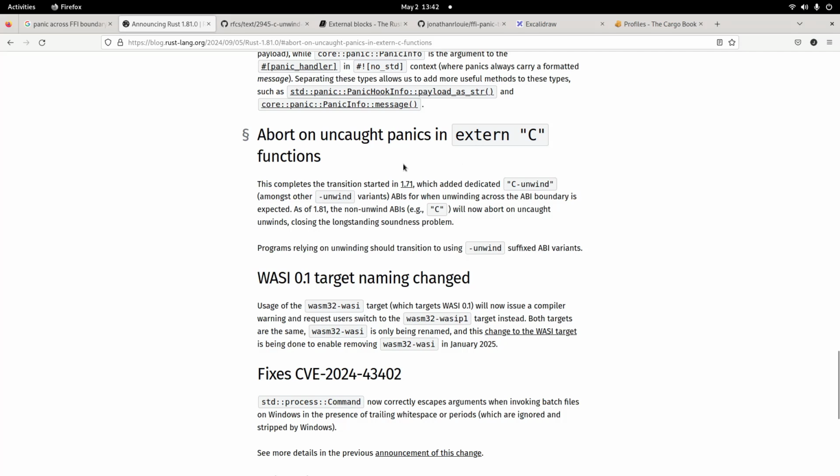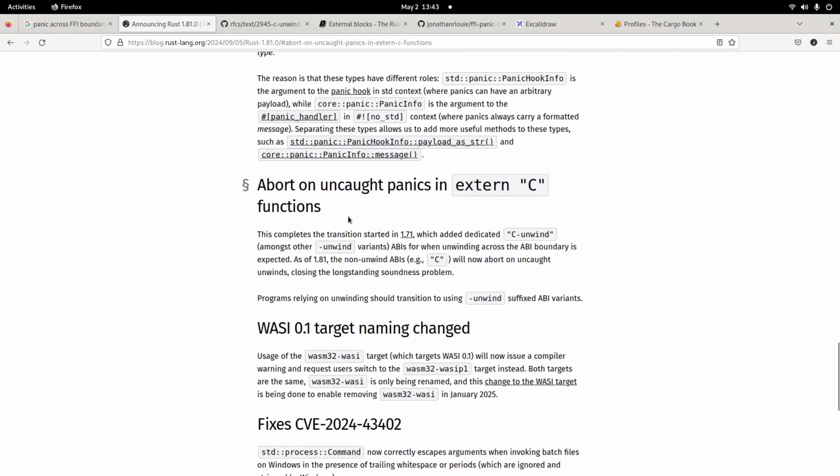However, in version 1.81.0 of the Rust compiler, you can see from here that uncaught panics in these extern C functions will now abort. So now we no longer unwind across that FFI boundary. Now we're actually just aborting. So it is now safe to panic in that Rust library that we're trying to call from our foreign language, right? So that's what this change is about, and this is something that a lot of people aren't really aware of, or they just don't really understand.